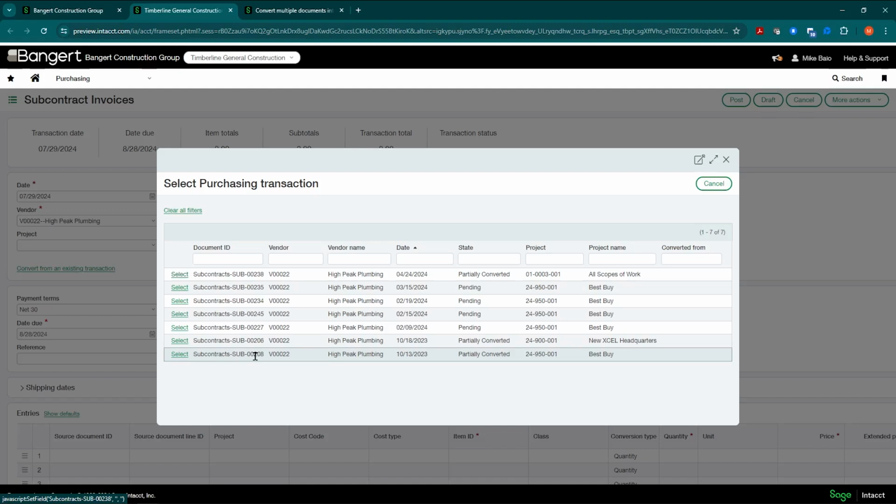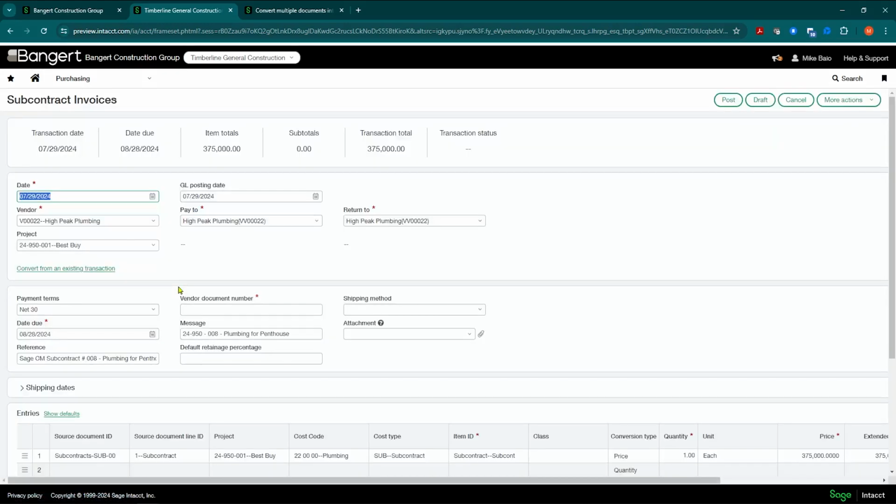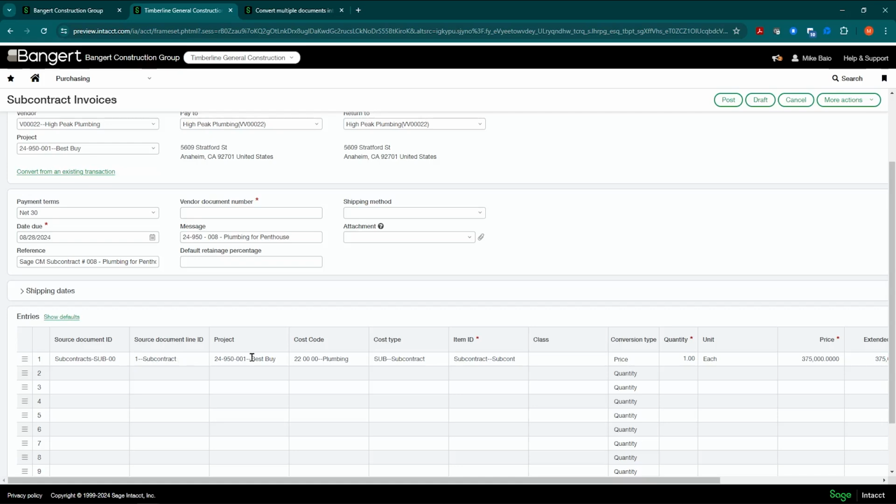And that is the one caveat here, it's by transaction definition. So I can't take a purchase order and a subcontract and pull them together. I need to grab it from within that transaction definition that it flows over to. So in this case, subcontracts, I can come into here and say, you know what? They're billing me for this project, $950 Best Buy. I can select that, and that will generate that down just like if you converted it into the invoice.